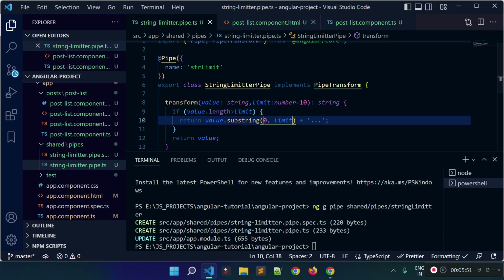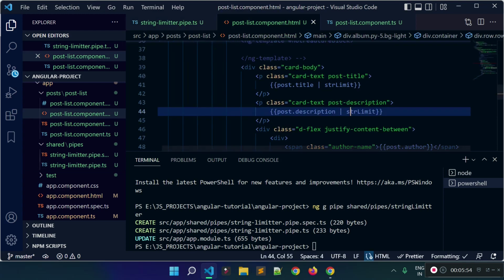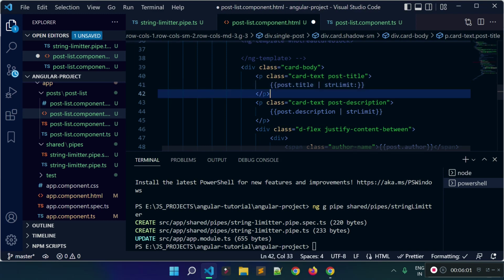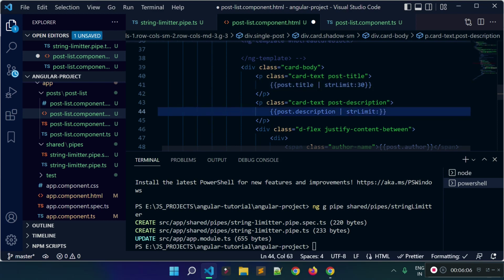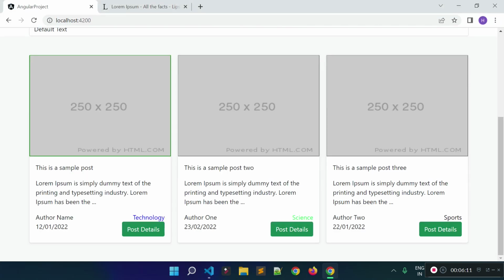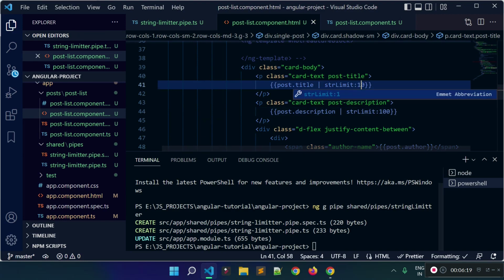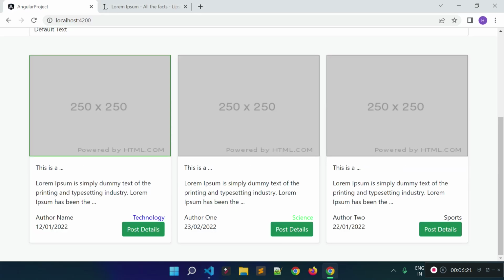So how can we pass the limit dynamically when we are using the pipe? We can provide the limit here with a colon. So let's provide 30 for the title and let's provide 100 for the descriptions. Save this file and check the browser. You see we have this dot dot dot at the end of these descriptions. So let's make it 10 for the title. This will also work. You see at the end we have this dot dot dot for the title and we have dot dot dot at the end for the descriptions also.